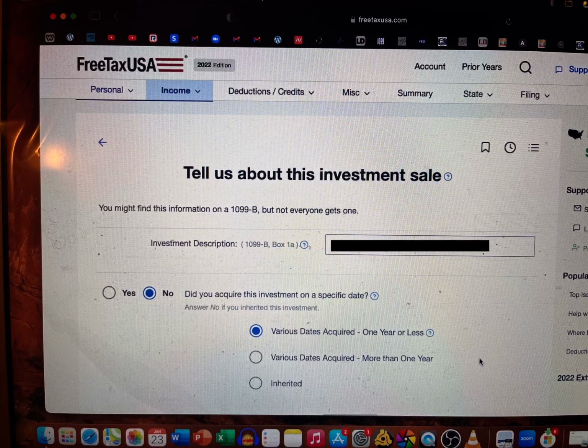It says, did you acquire this investment on a specific date? No. Various dates acquired, 1 year or less. Now, the reason why I have it selected like that is because that is what I had done in that year. That was the process that I was attempting, trying out that year, trying to see if I could get it to work. All the rules say that these things are supposed to work, and it did not quite work the way that I expected. And so that was my way of documenting this information, that these things occurred, but they did not work.